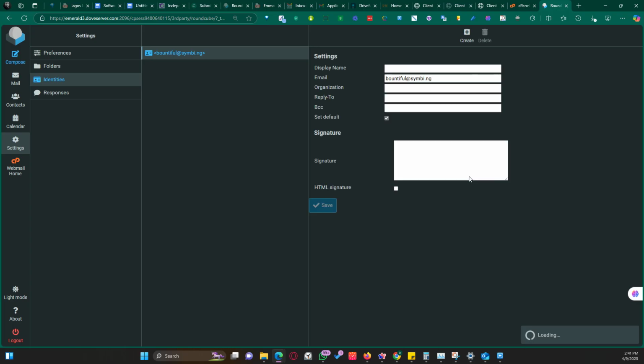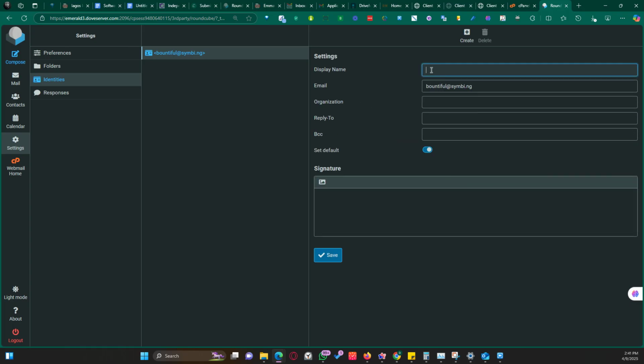That's where you're going to do your settings: your display name, how you want your name to display, and then the name of your organization. And if you have a signature, you can also upload the signature here and click on save. That's it.